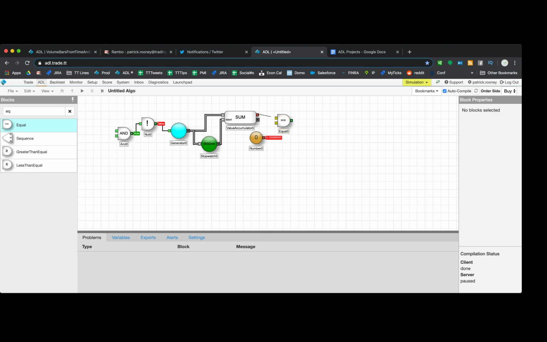So now when the value accumulator block equals 0, that means we can time out. So we can time out and basically pause and stop. Okay, so I'm going to call this the time out.